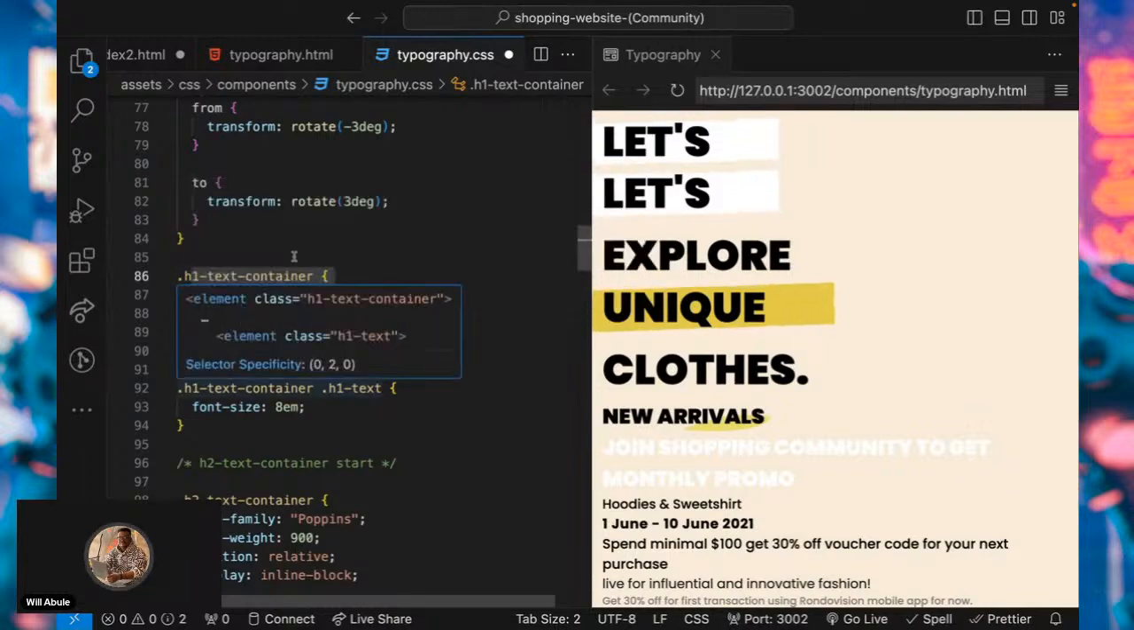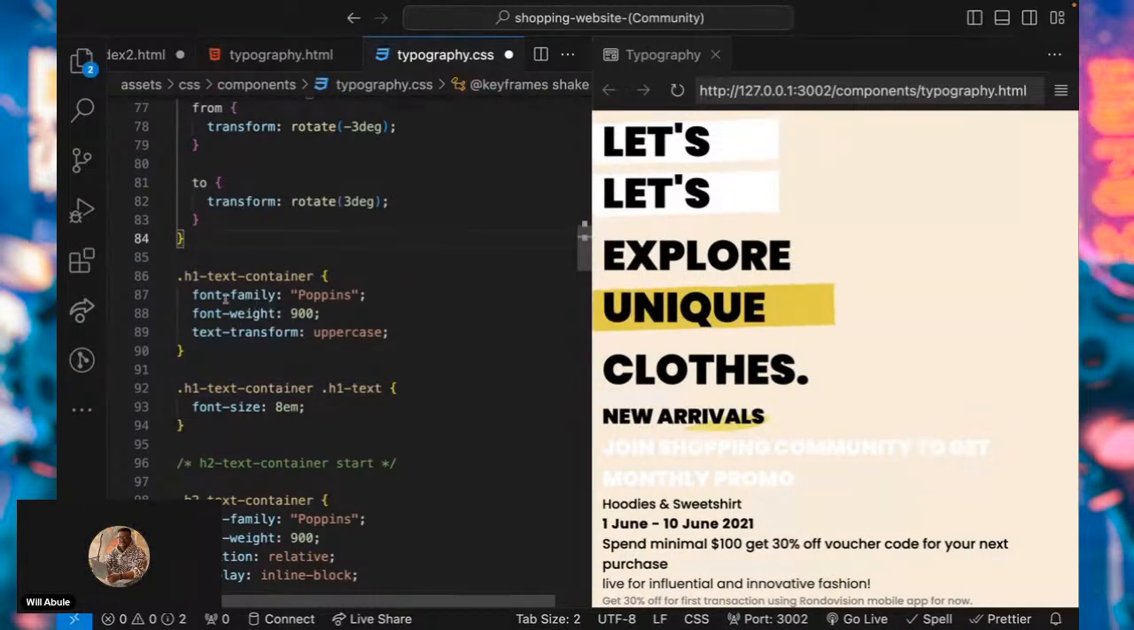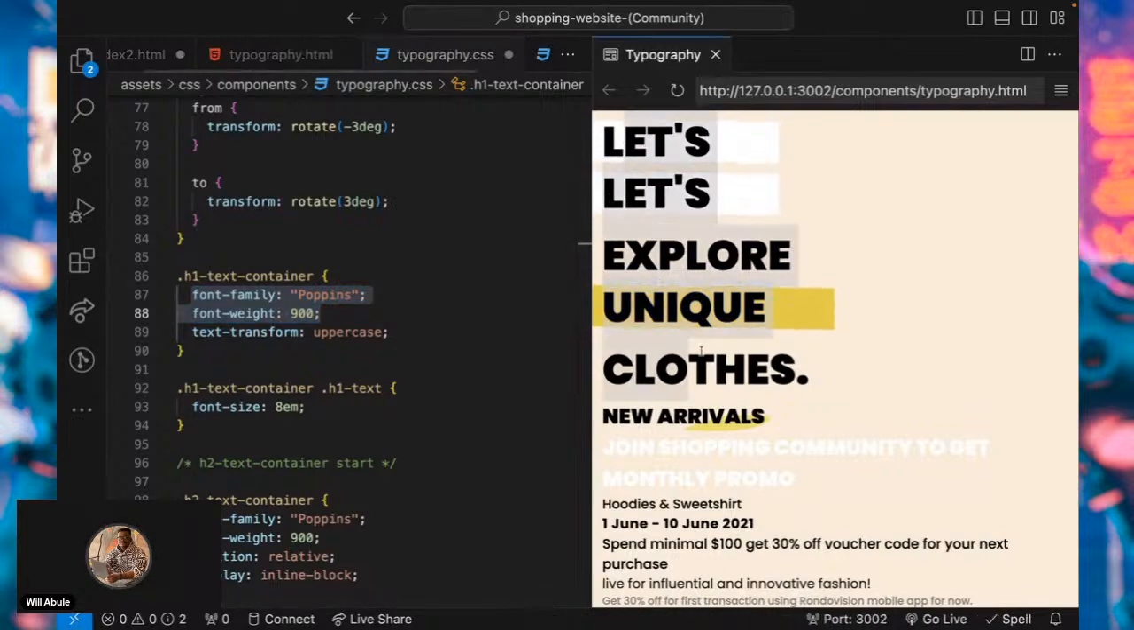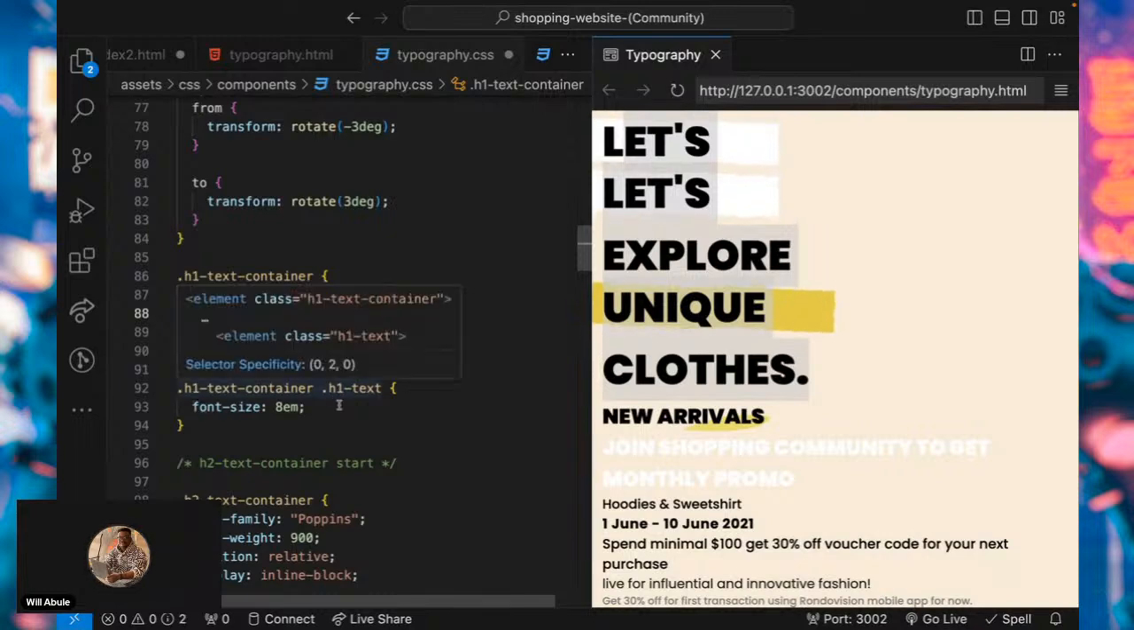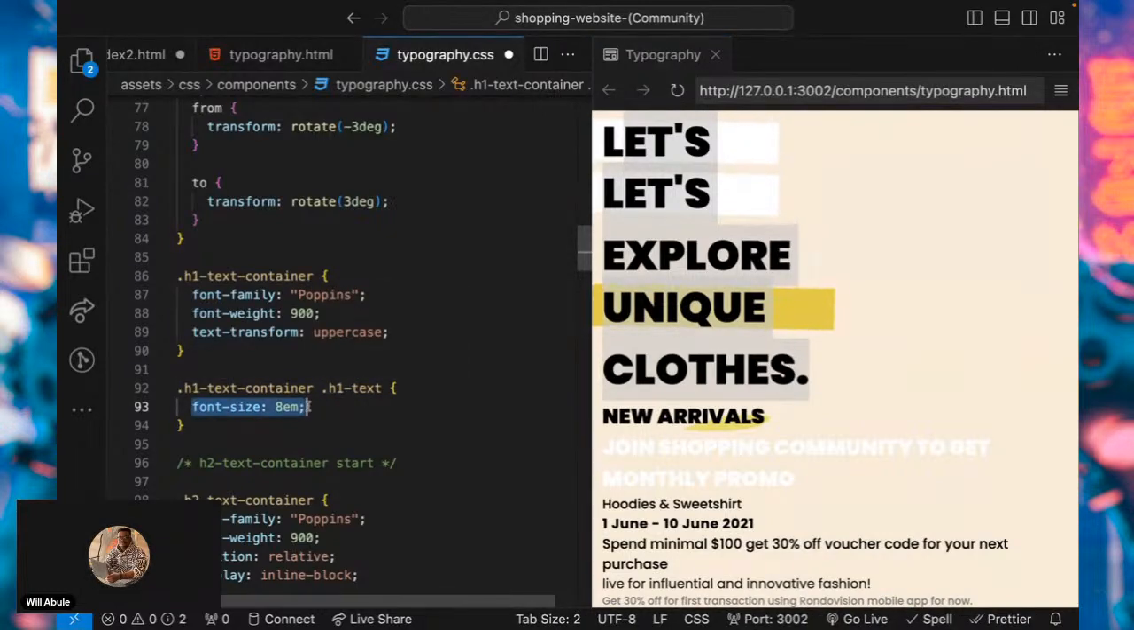this H1 container is what I use to style my H1. So this H1 we are seeing here, this is what I use to style it, and we have this font size as 8em. So you may be wondering why did I use em in the size? Well, as we discussed earlier, em uses the current container's font size and multiplies it with our em value.